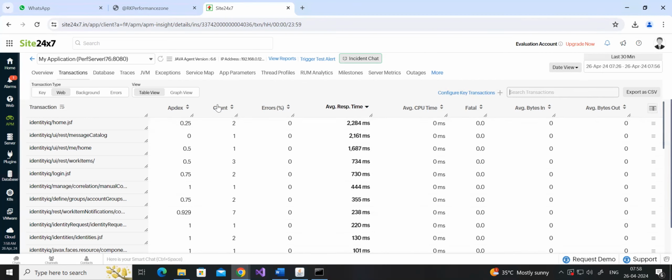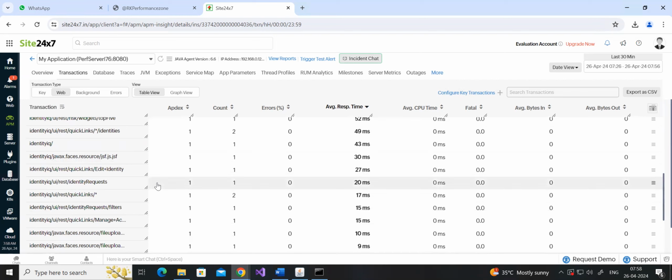Each of the requests is also shown with information like average CPU time, the bytes out, all these things. If you have a transaction with one or more requests in it, you can monitor that particular request with average response times, and you can go back to the developers and ask them to do some code profiling on the code snippet of that particular request to find out why it is taking so much time.